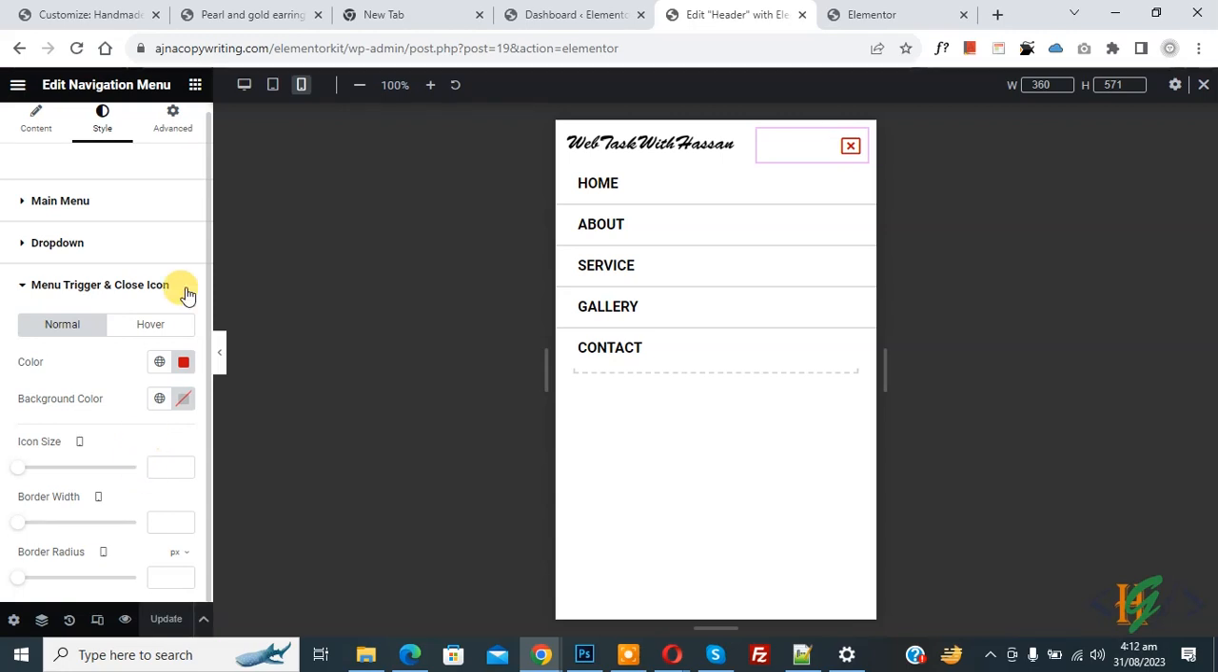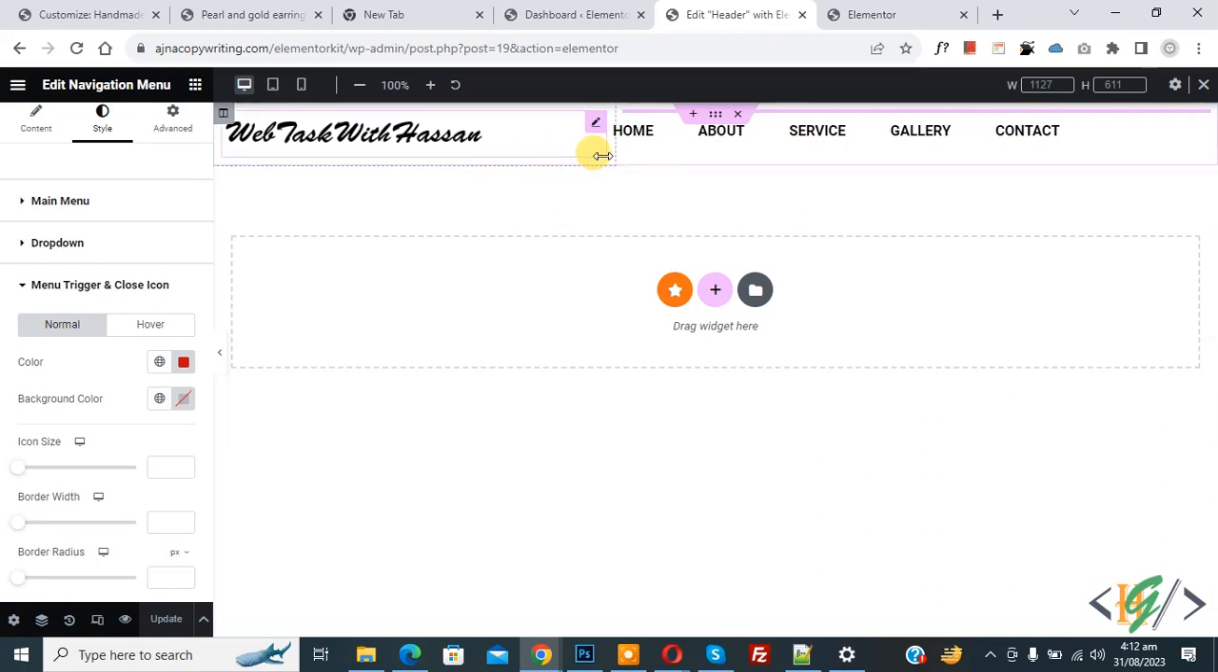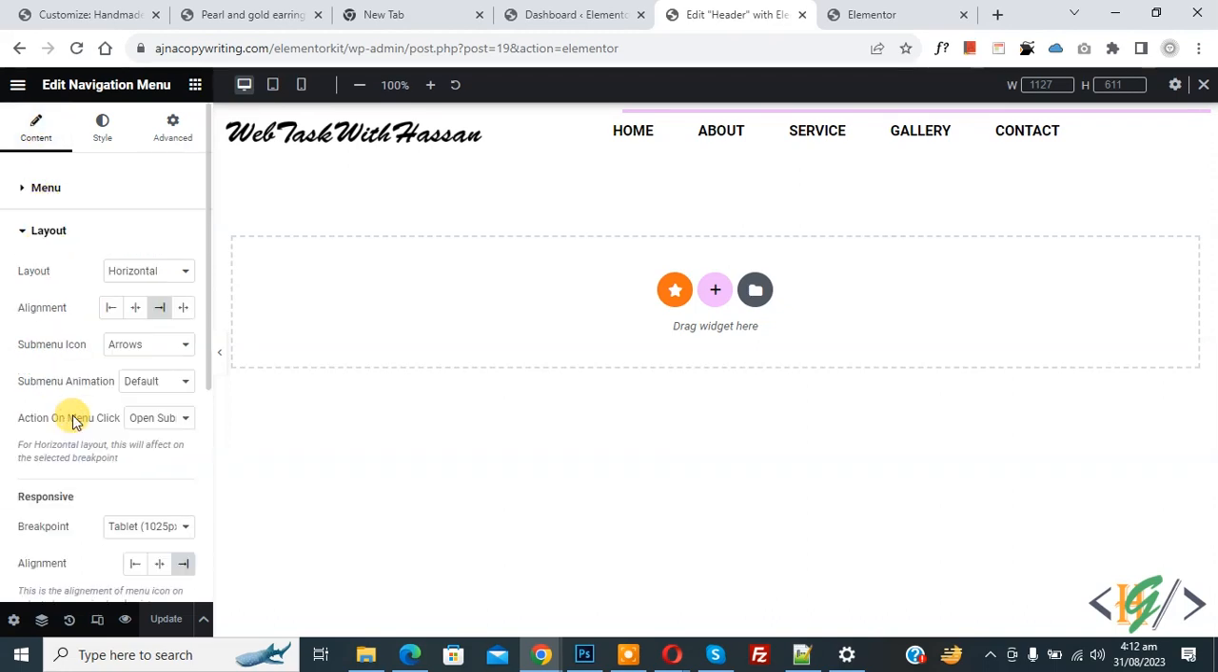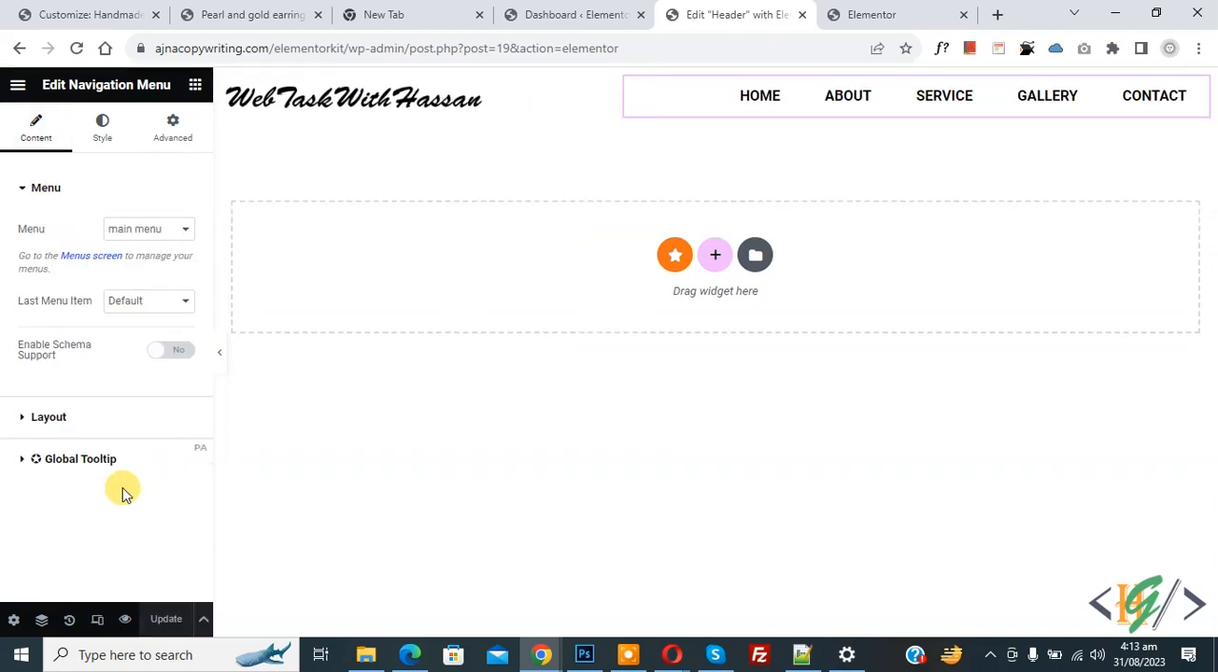Now update done. Again click on desktop. So this is our desktop view. Now select style, content, and layout, alignment, and then you see navigator, so click on it. Now you see section, column, navigation menu, site logo. Now select section.